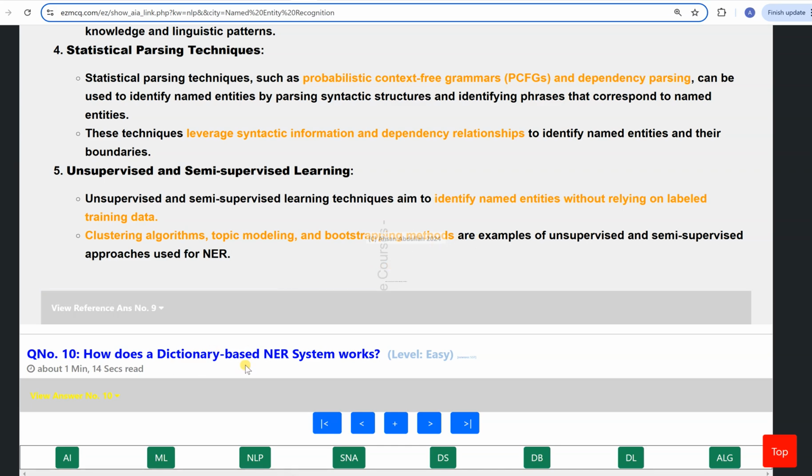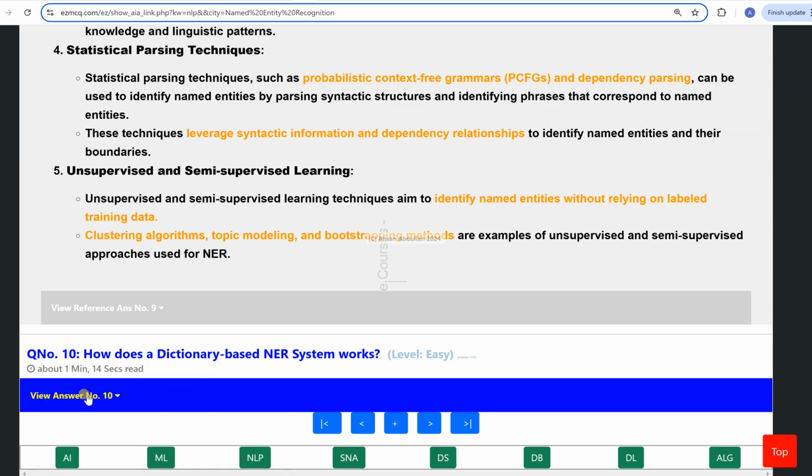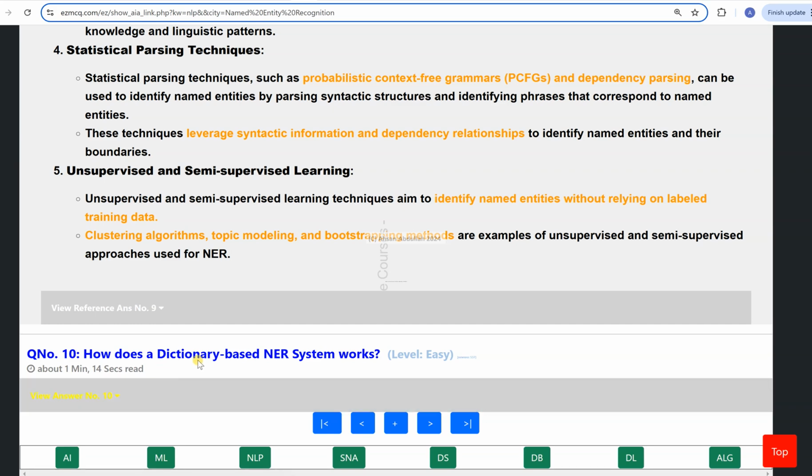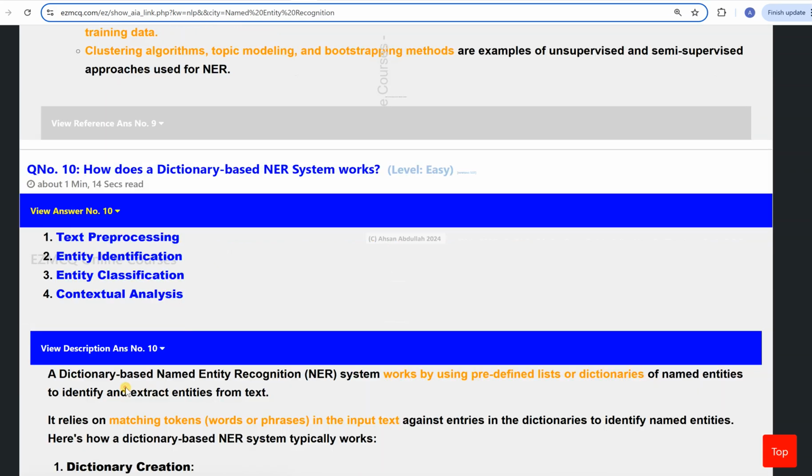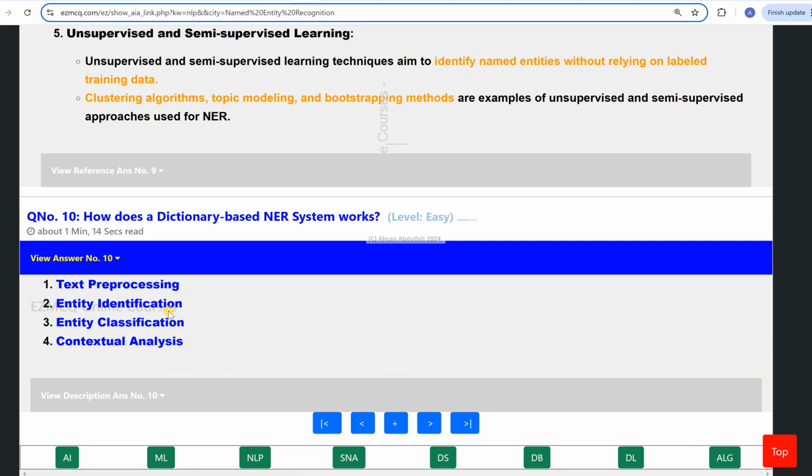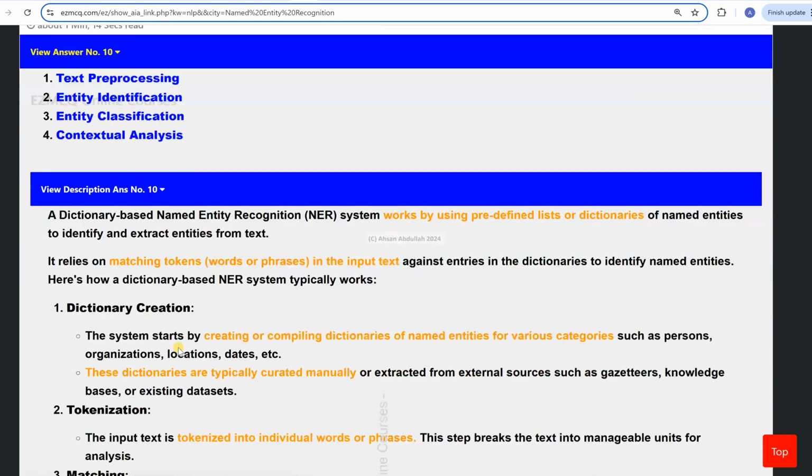So how does a dictionary-based NER system work? Let's look at question number 10. It's a fairly simple approach. It's mostly a manual approach, and has limited application. So text pre-processing, basically we compare against a dictionary of entities, and we assign them the tags, and that is basically entity identification. Then the entities are classified, and the results are analyzed.